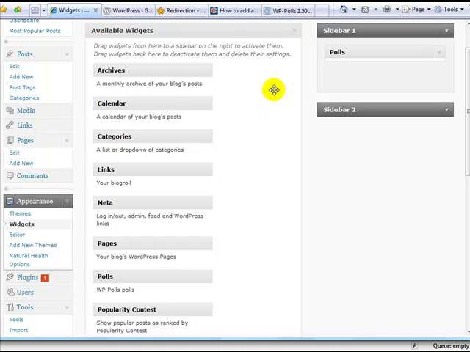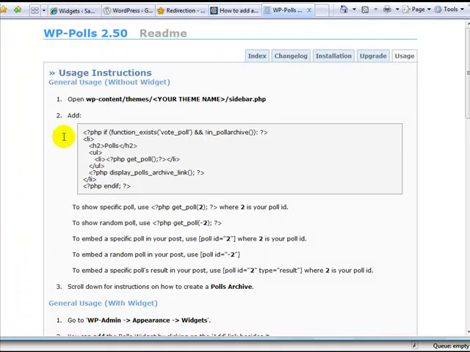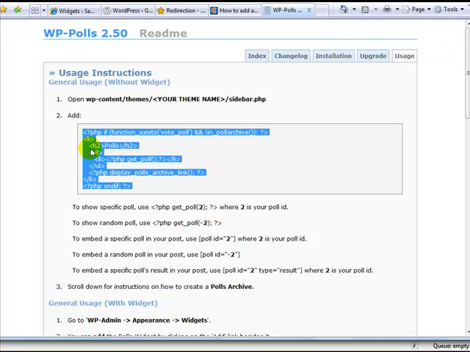Now, if you want to have the poll in your WordPress blog without using a widget, meaning you want it somewhere else, you basically can have it wherever you want. You have to refer to their documentation, and they give you this code right here. You just take this snippet of code and post it right into your template wherever you want it to appear. So it's not difficult to do.